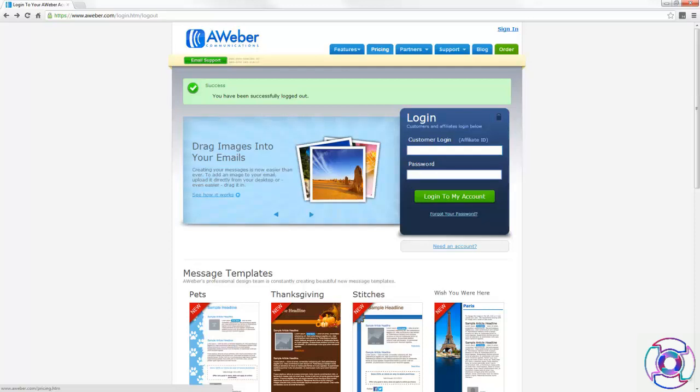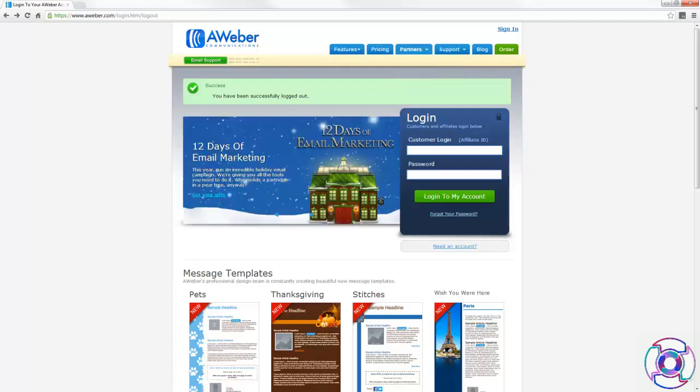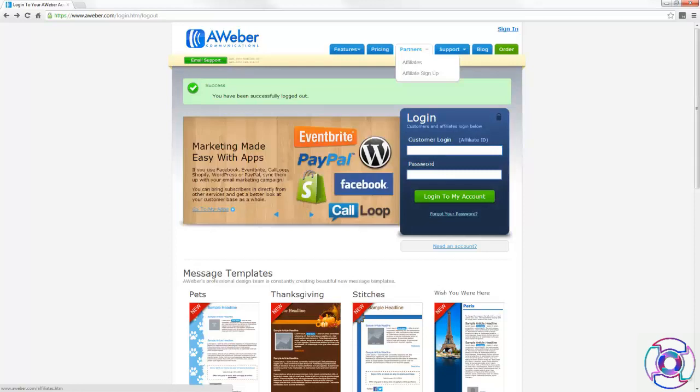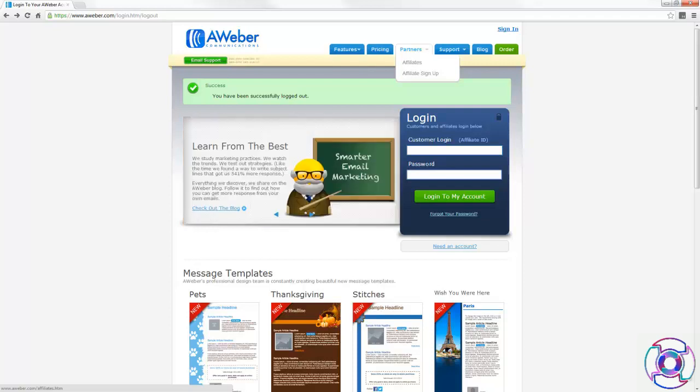And then if you click on partners here, you can see affiliates and affiliate sign up. If you want to become an affiliate for Aweber, basically anytime that someone clicks on a link that you provide them and they sign up for Aweber, you get a percentage of whatever they spend in Aweber. And you have that every month, month in, month out, for as long as they're a customer. So it's actually a really great program. Aweber has some very awesome affiliate training as well.